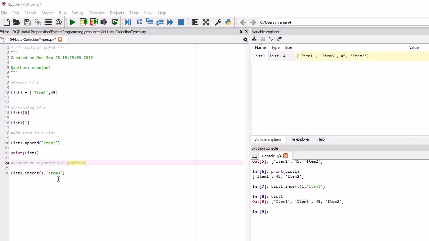Okay, so now we will look into concatenation of two lists. For example, if we have a list 1 which has some values, item 1, item 2 and item 3, and there is another list 2 which has another list of items, for example item 4, item 5 and item 6. Suppose we want to concatenate both the lists. So how to do that?